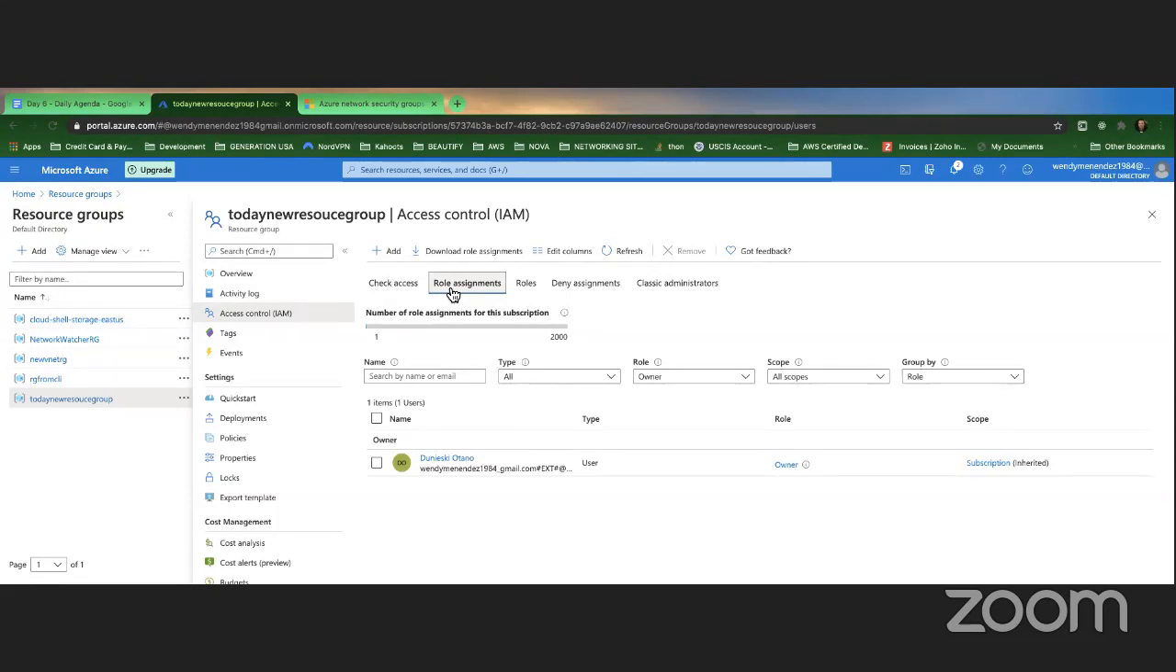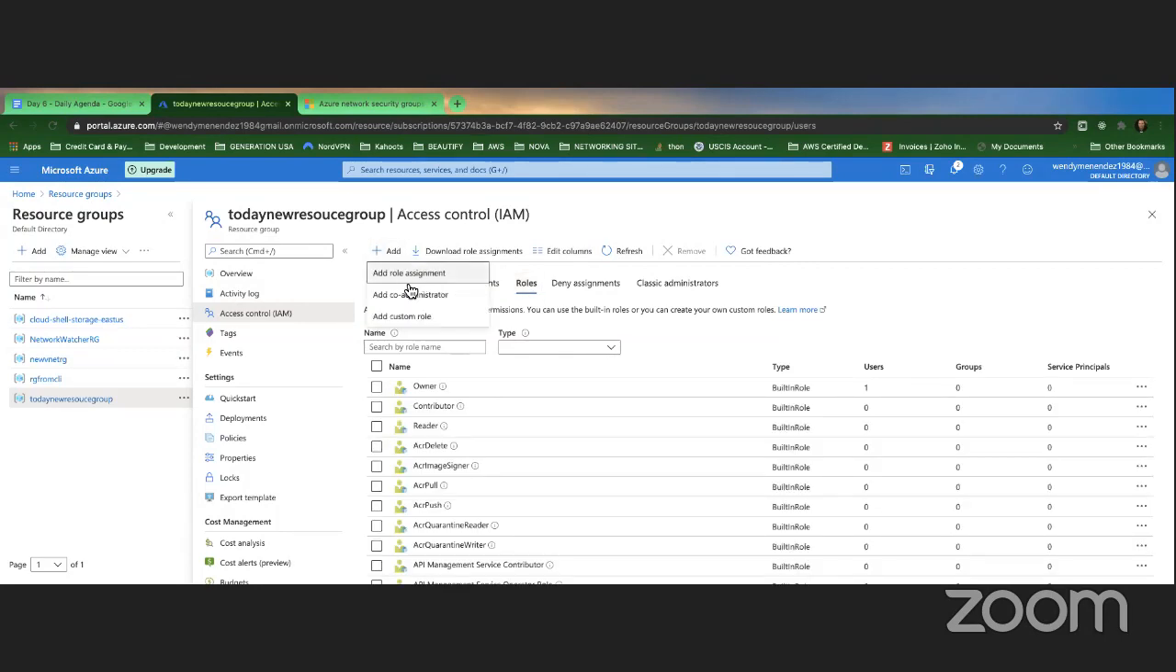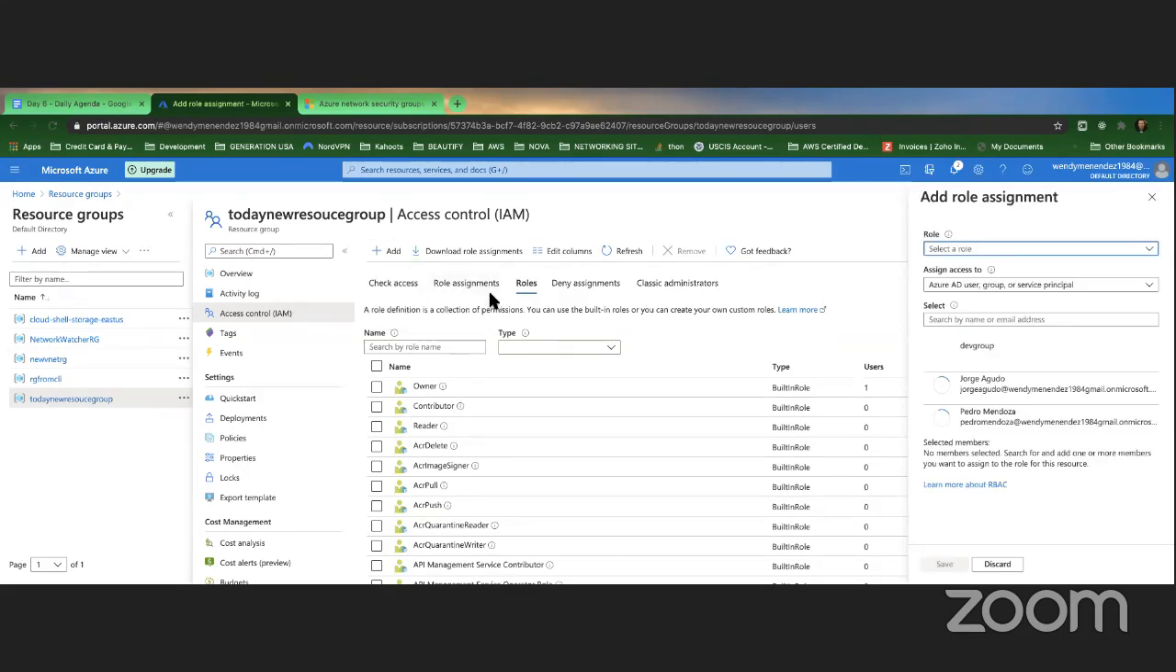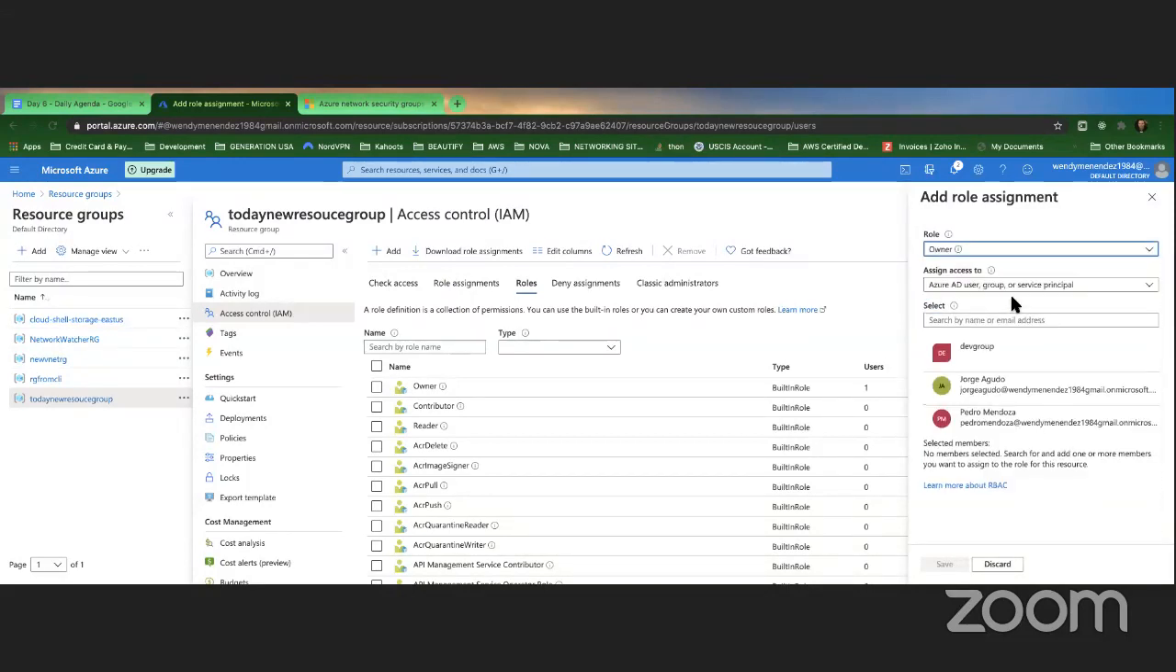Then select the roles. I think you have to use the add. Add roles, yeah. Which one do I choose here? Add role assignment. I want to add an administrator. The right administrator doesn't exist. What is the one that exists? Owner. Okay. Now I want to select the group, resource group.